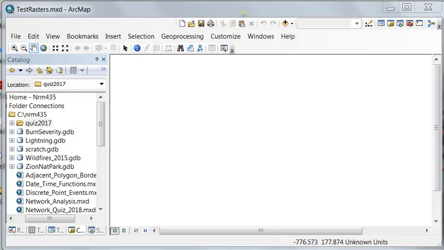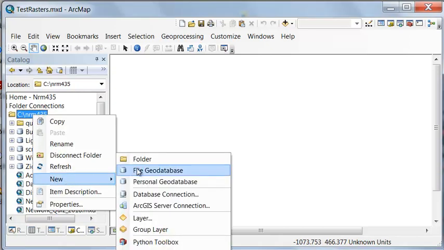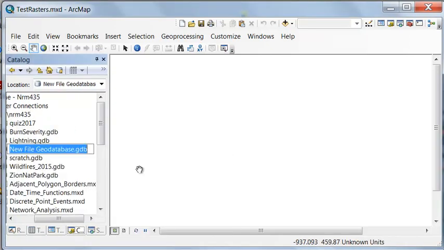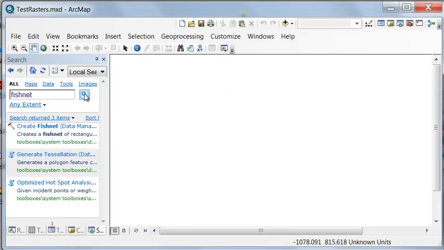In this session, we're going to create a test raster, and a raster is grid cell based, and we'll put our test raster in a geodatabase. So if you go to your folder location, New, File Geodatabase, and let's name this Test Rasters. And then we'll create some square polygons using the Create Fishnet tool, and then convert those square polygons to grid cells. So we'll use the Create Fishnet tool.